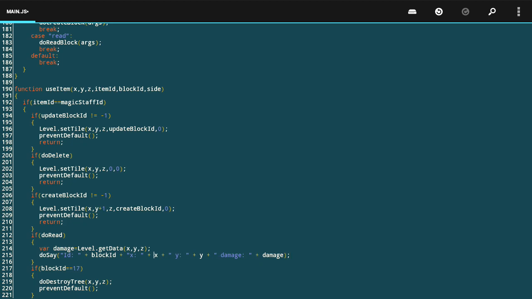So just a little tidying up here. I'm going to put a space before that x. And so what I'll get on this line is I will get the block ID, I will get its coordinates, and then finally I will get its damage value. And here again I will call prevent default and return from this function.